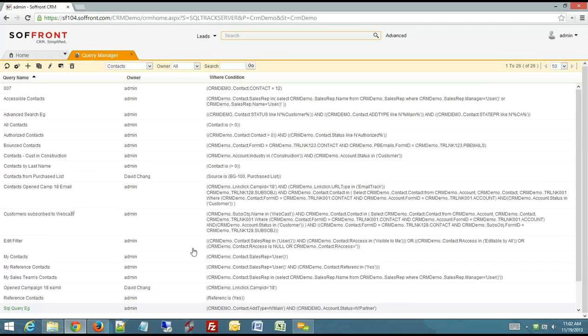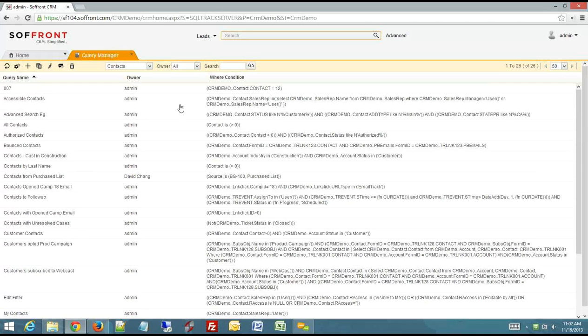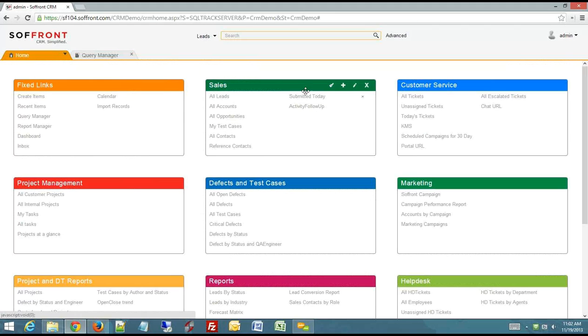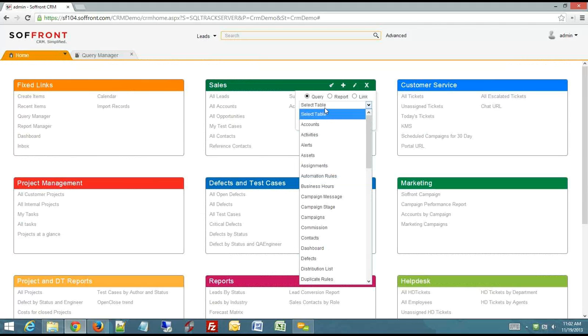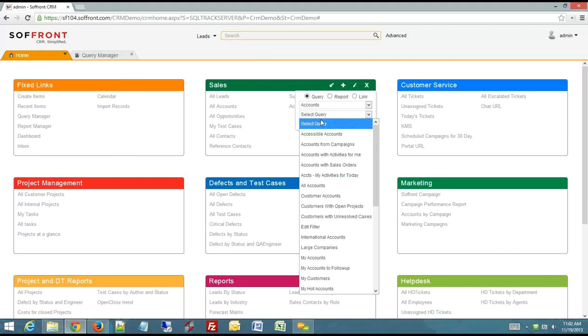Now that we have seen how to create these queries, we might be interested to know how we can add these queries to our home screen. So let's say I wanted to add our query in the home screen. In order to do so, we simply click on Add. Query is selected by default. You select a table, which is accounts, and then we select our query.